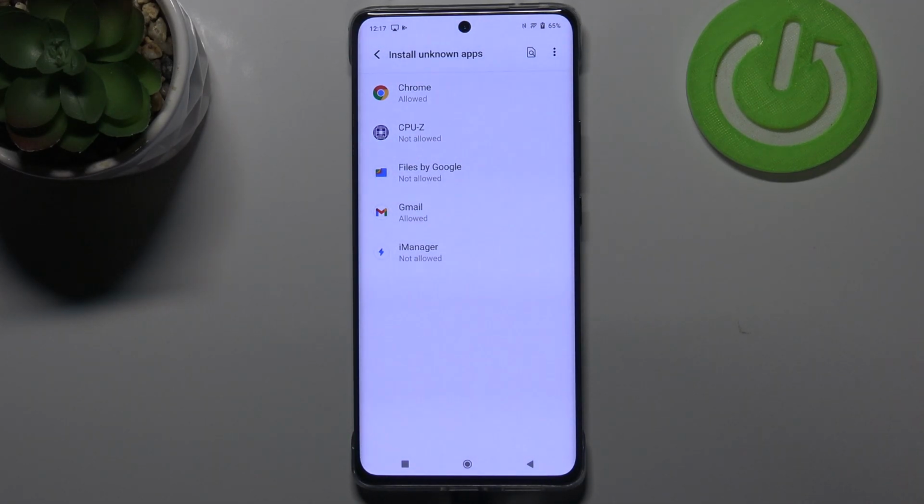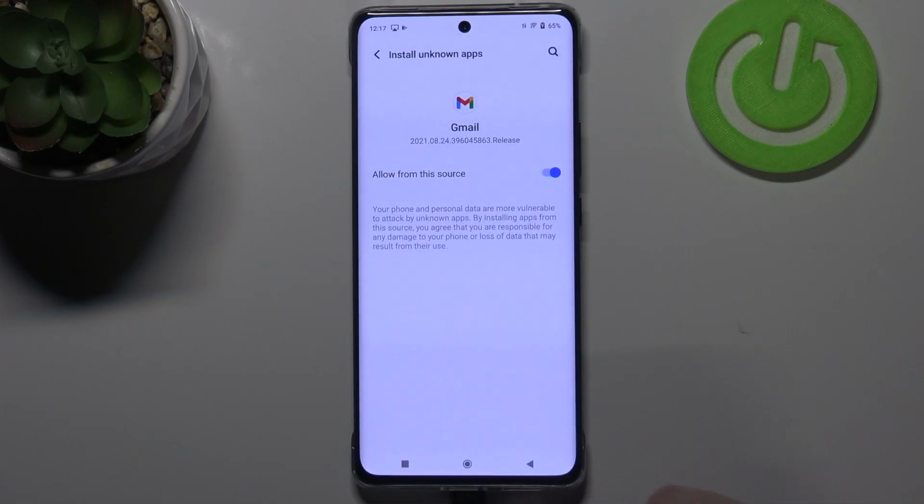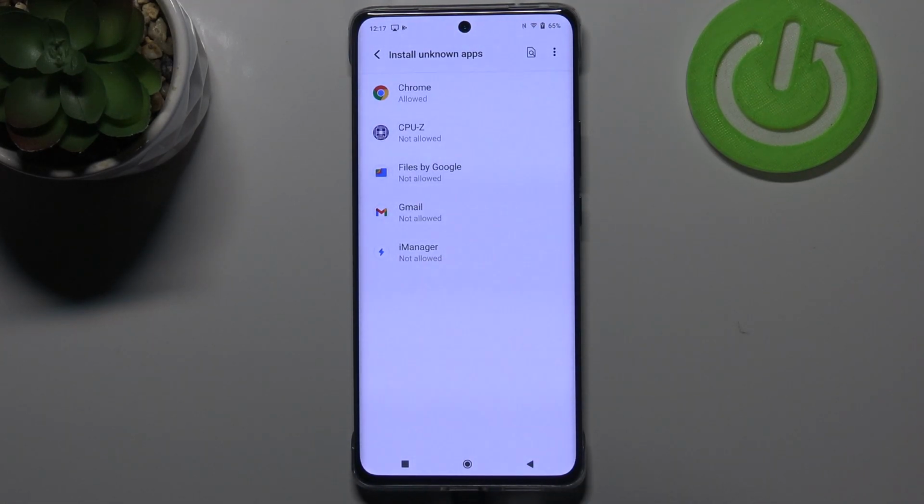So of course you can turn off all of the previously given permissions, just tap on the app you'd like to turn off and tap on the switcher again, and as you can see from now on the Gmail is not allowed to install anything.